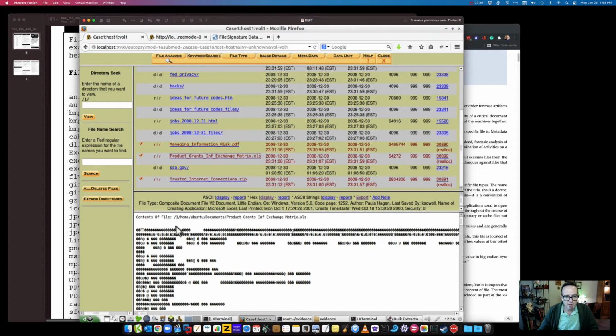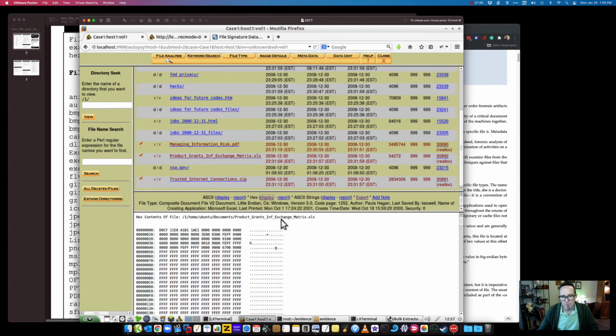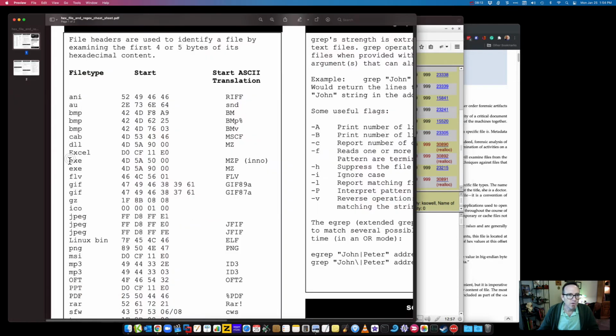So if I click on it here, it's a binary file, so we can do a hex display on it. Now, right off the bat, it says product grants infra exchange matrix.xls. So it's an Excel file. But if there was no file indicator and there was no file extension, it would say this is just called extract or info. And that's not uncommon at all, especially on Linux. We see here the first 4 to 5 bytes is called the file signature. So you'll find that here.